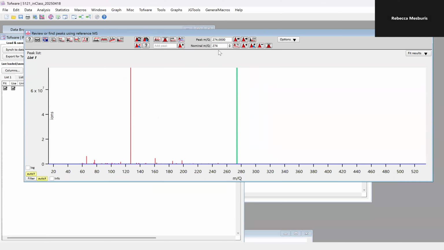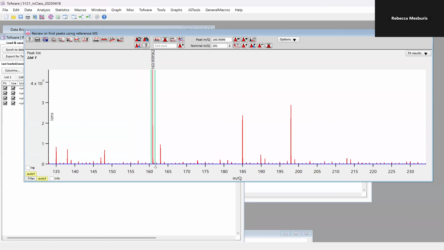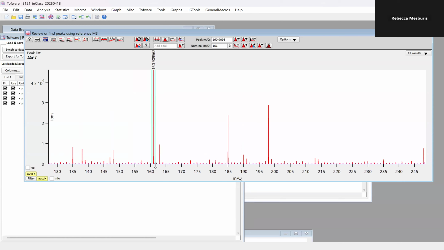If we're looking for a certain peak, we can jump to it here by typing it in and hitting enter. I'm going to 161 in this case because it's one of our larger peaks that's not our reagent ion. So I think we might be able to fit this. I also know what it is, so it's a bit of cheating, but that's one good way to think of it. It's already added a peak here because it's big.